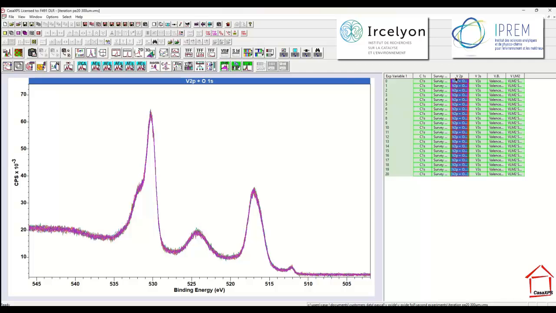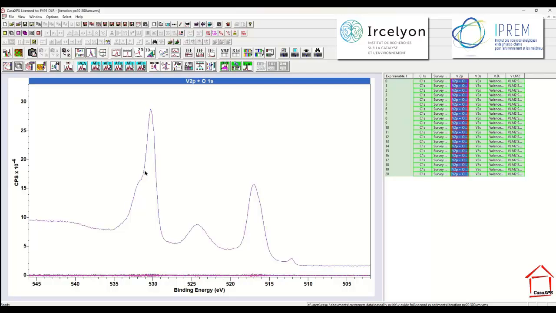set of measurements of vanadium and oxygen 1s, and by using the PCA button I'm going to verify that within these data there is only one shape that represents signal and other shapes are just noise. And the PCA calculation does precisely that.